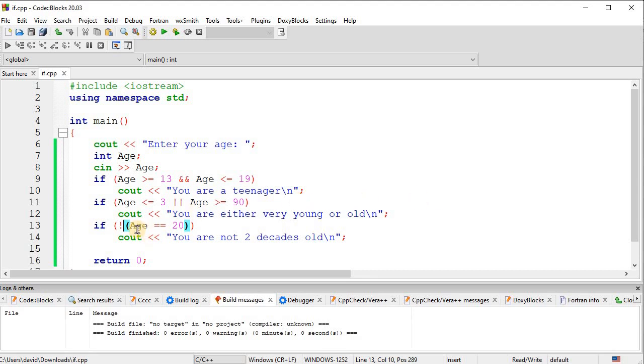Okay, and again, in a lot of cases that will make it more confusing. So the better way to code this would just be to say if age is not equal to 20. Okay, much easier to read by doing it that way. Okay, so that's the and, or, not.